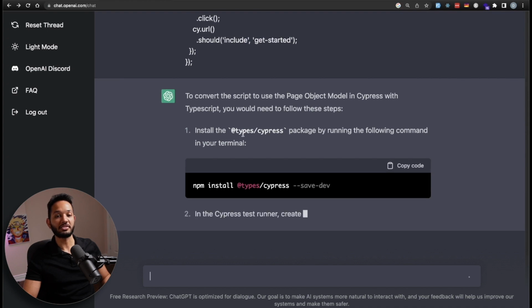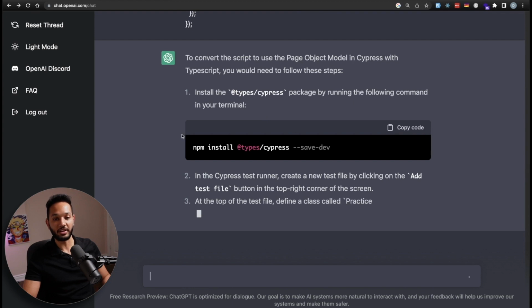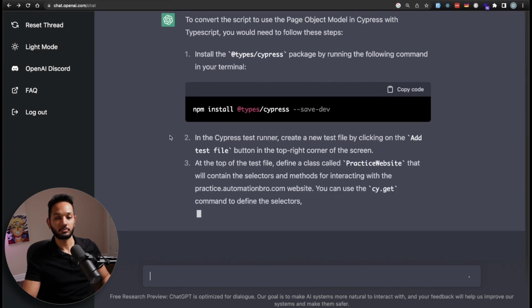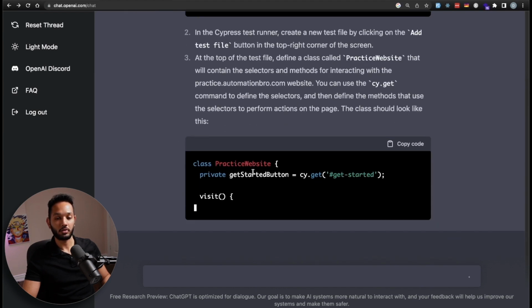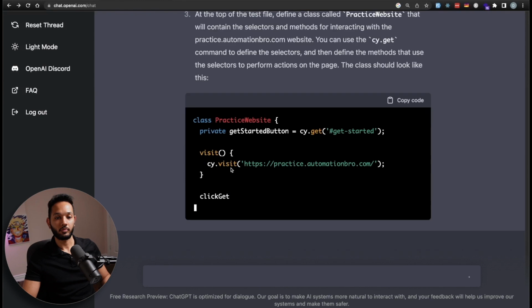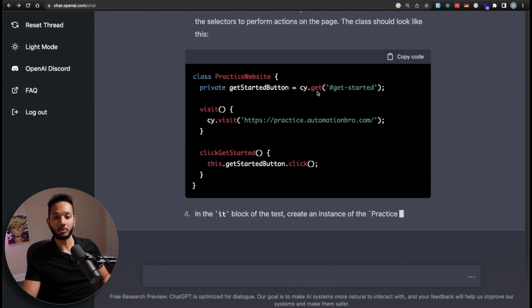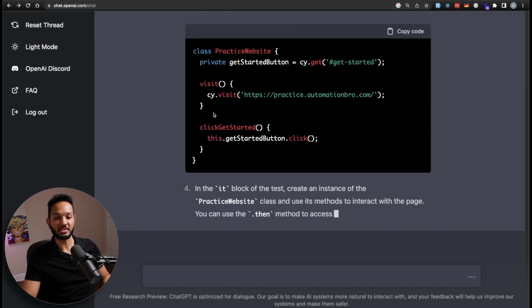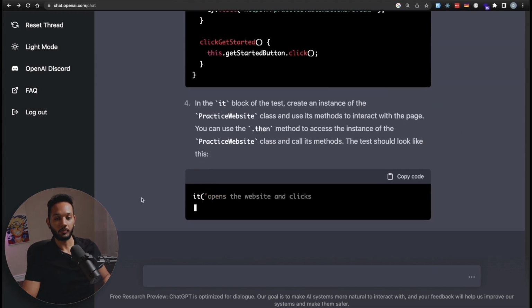All right, so it's telling us if you want to use TypeScript, then we have to install the types Cypress package, which is really nice. And then it's saying, okay, define a class. And look at this, it's going ahead and creating all of those variables, or basically the properties, and the class methods as well. Now let's see what it will do.